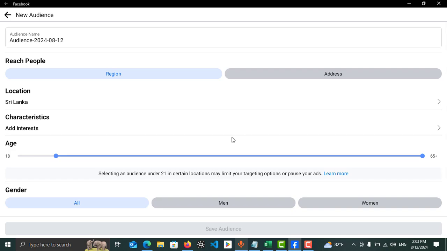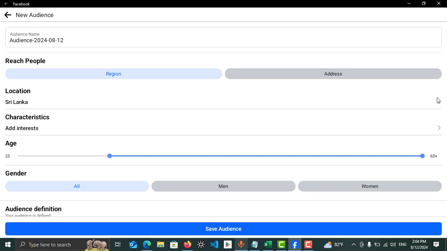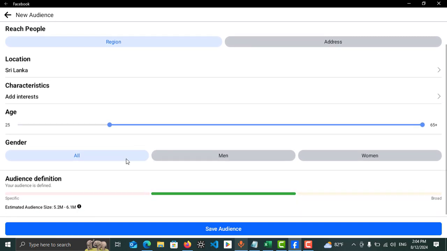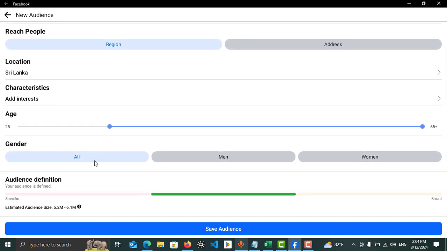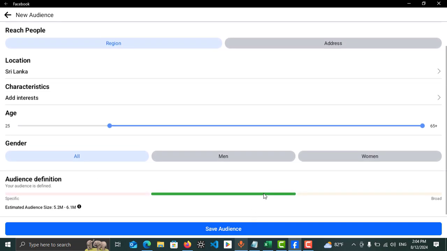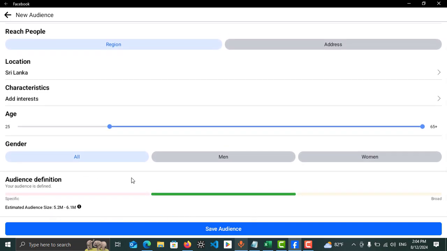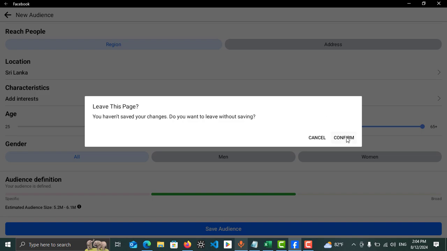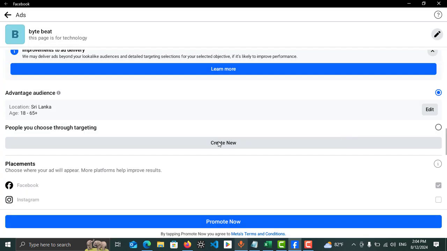Okay, now you can filter the audience you need to target. This is the age filter. You can change this by increasing or decreasing here, and you can change the location, and you can add interests, and you can change genders. Now it is set as all. After that you can just tap on save audience, and I'm not going to change that information right now.